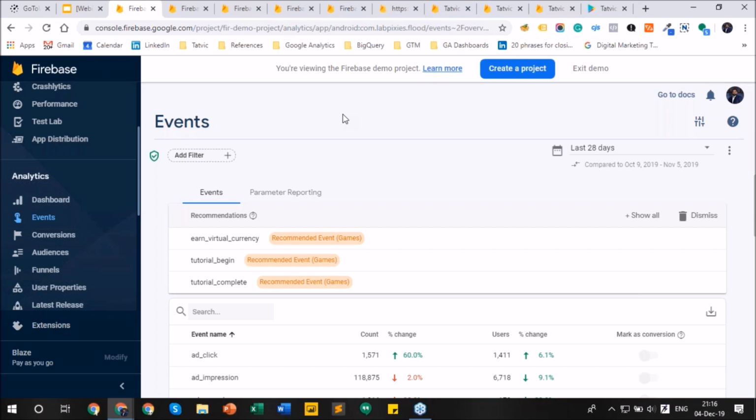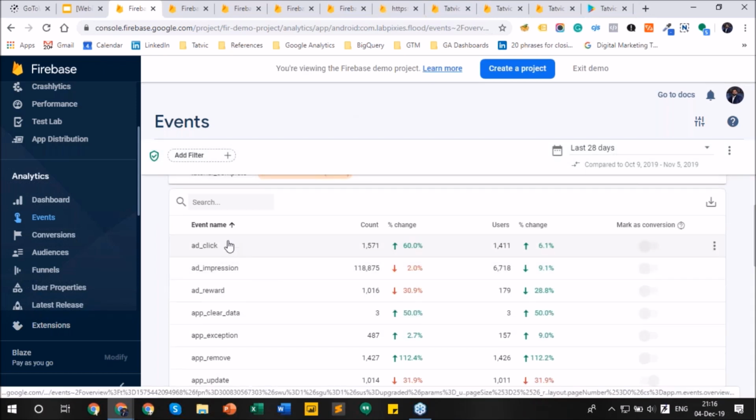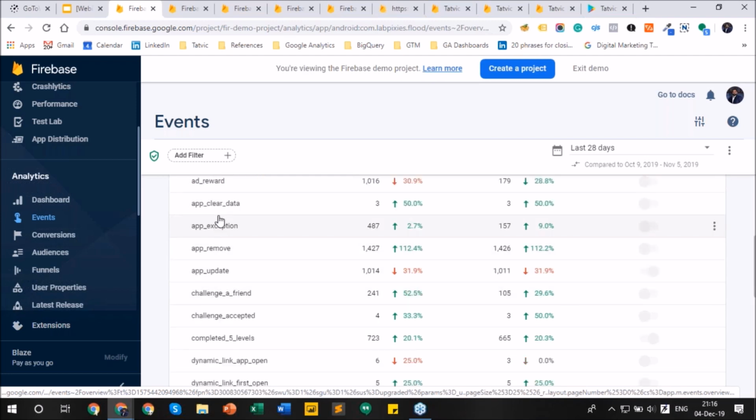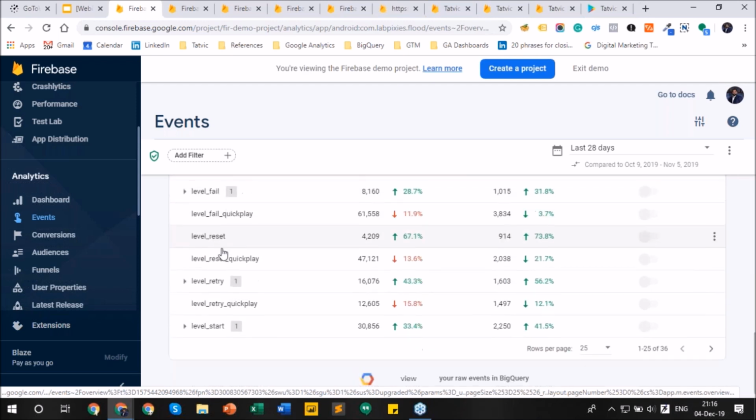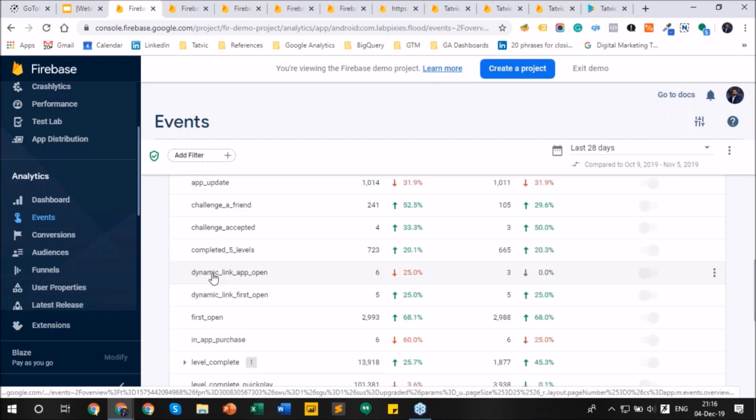So let's just see how events would look. There are events related to my ads, the ads that I'm showing to my users: ad clicks, impressions, and rewards. Certain predefined or automatically tracked events could be app remove, app update, in-app purchase, first open, and session start. Certain events like these are automatically tracked as soon as you integrate.